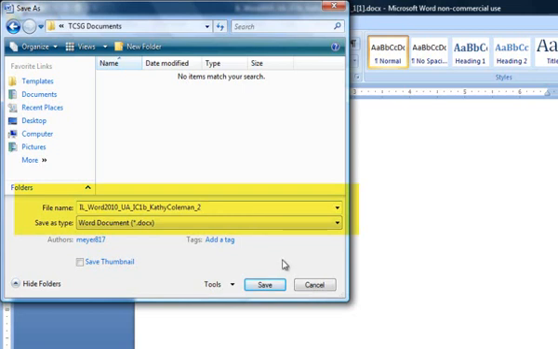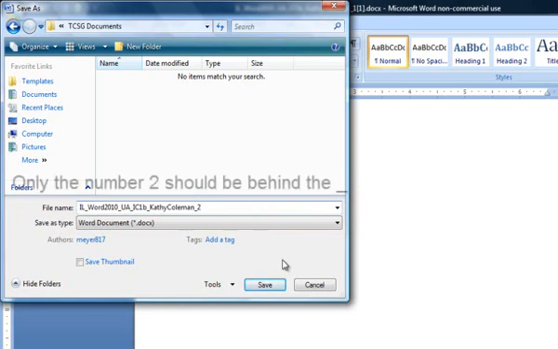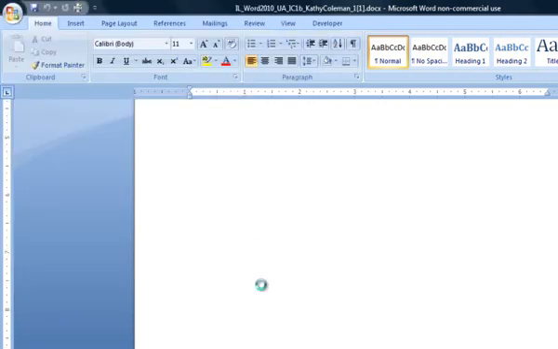If you type it in here, you may have an issue when you go to upload. Just go ahead and delete everything to the right of the underscore and type in the number 2. Go ahead and click on Save. And now you're ready to begin working.